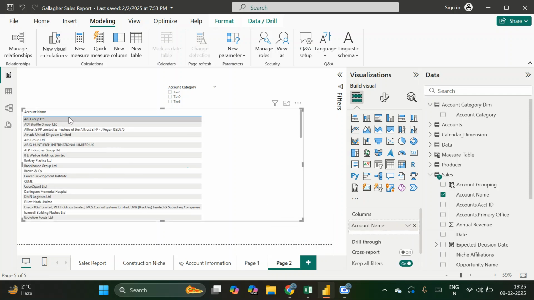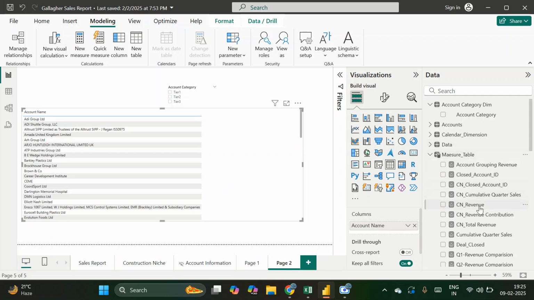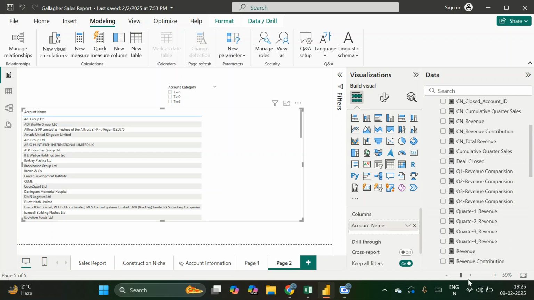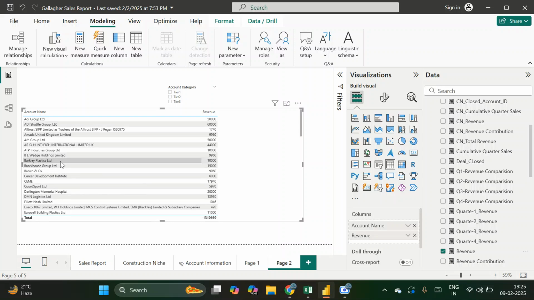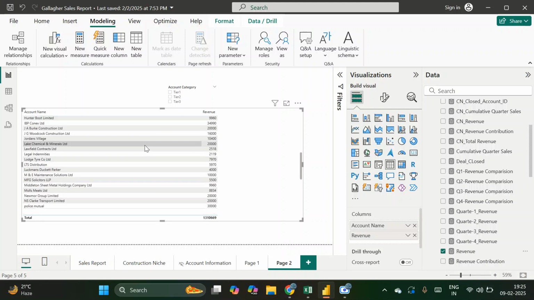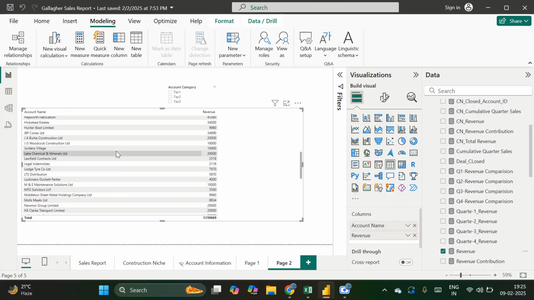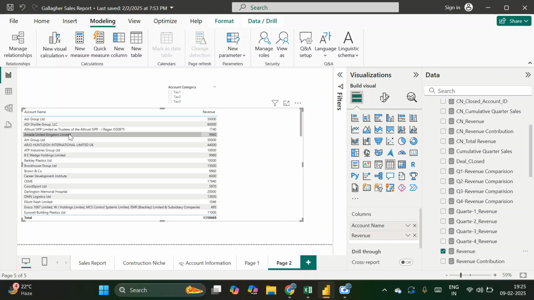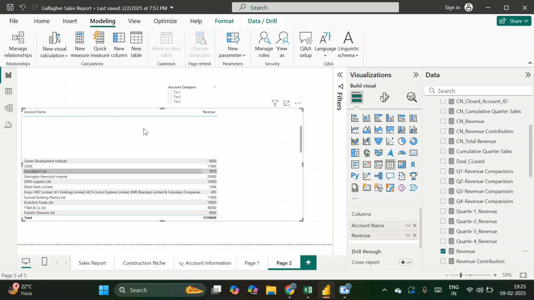Suppose I am giving you data like this: we have account name, and then revenue. So these are the revenues that you are able to see here. You may have lots of data, so you need to scroll and find. And suppose you have some business requirement.